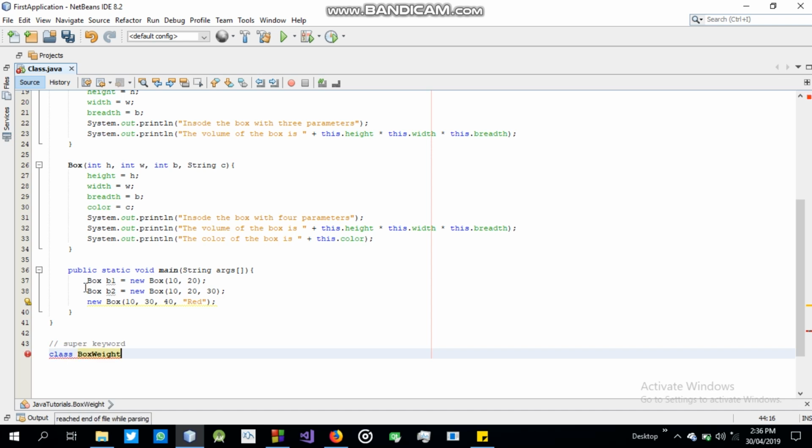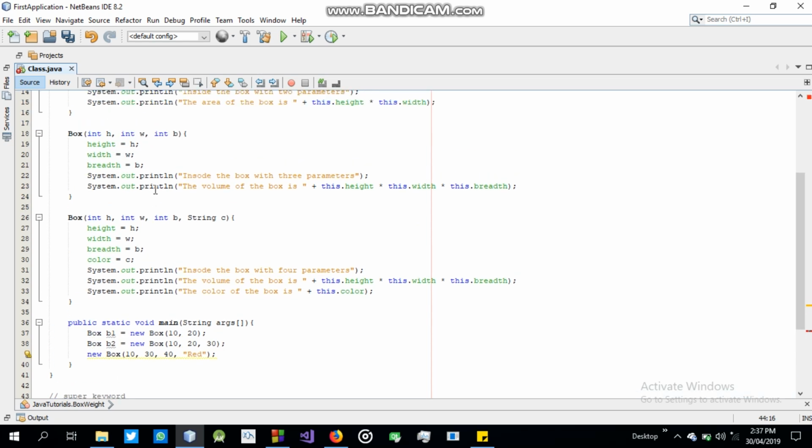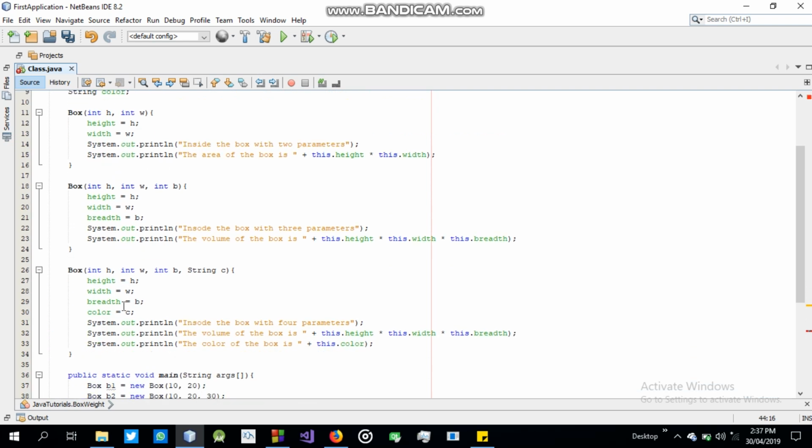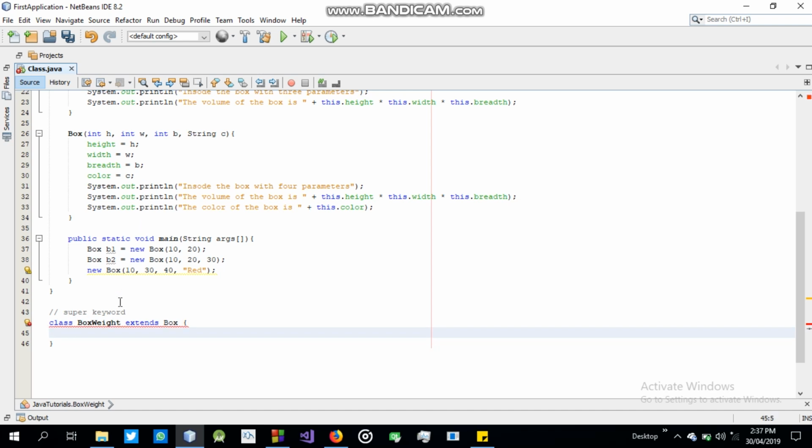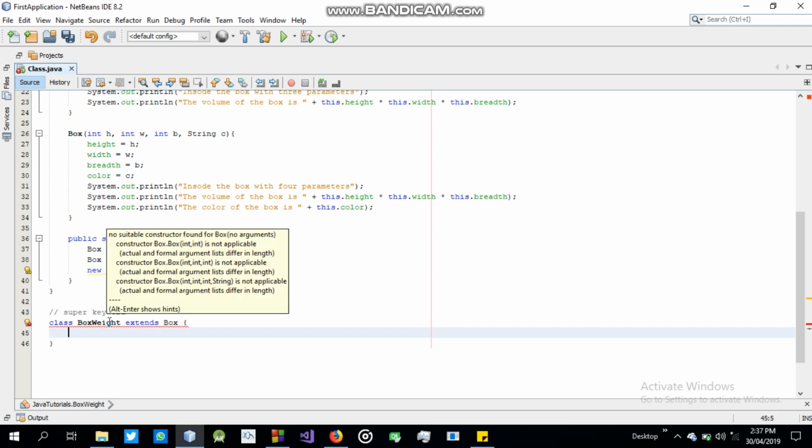Now since this BoxWeight is just a Box but with an extra attribute called weight, we can simply inherit from this Box class, so that it makes our work easier and we don't have to define all these constructors all over again. So extends Box. Now this is making some noise. It says no suitable constructor found for Box, no arguments.